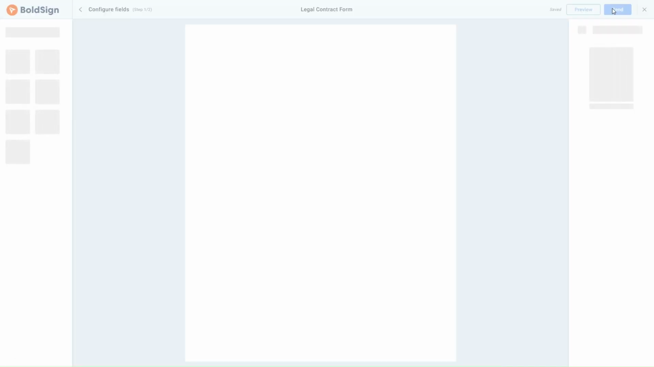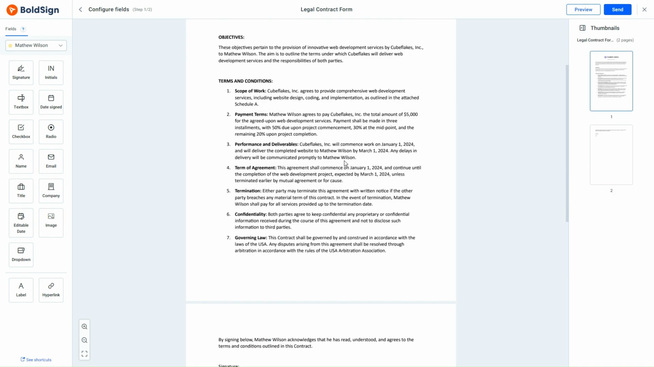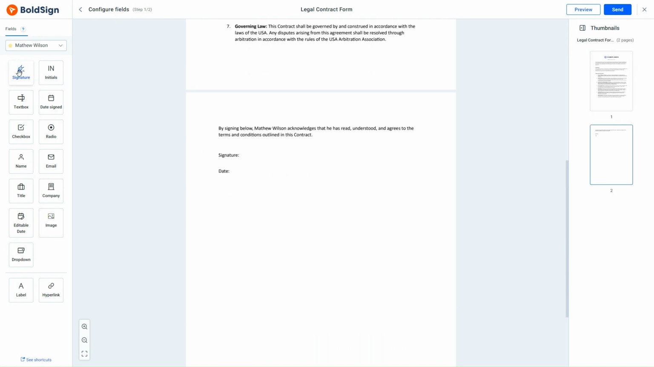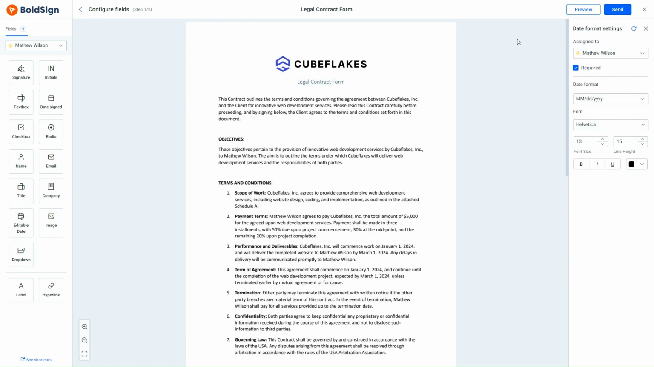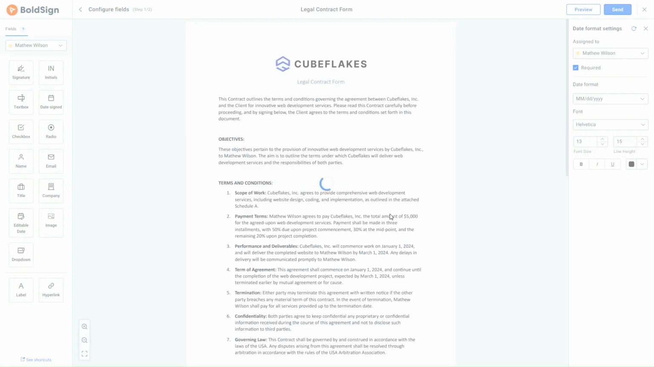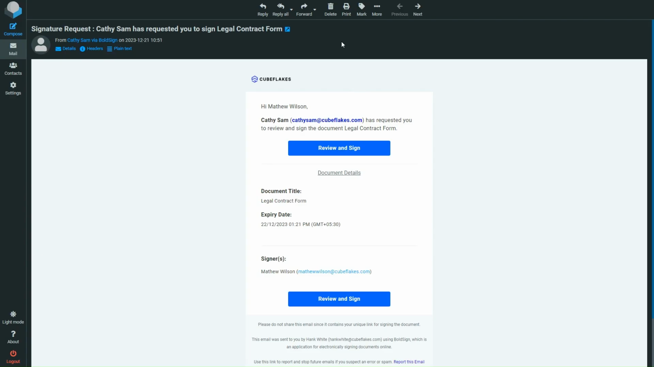This takes me to the Configure Fields page, where I set the form fields. I'll drag and drop the signature and date signed fields for signature and date. I then check the changes made once and send the document for signature. Next, I will switch to the signer's side and show you how the default signature type feature works.